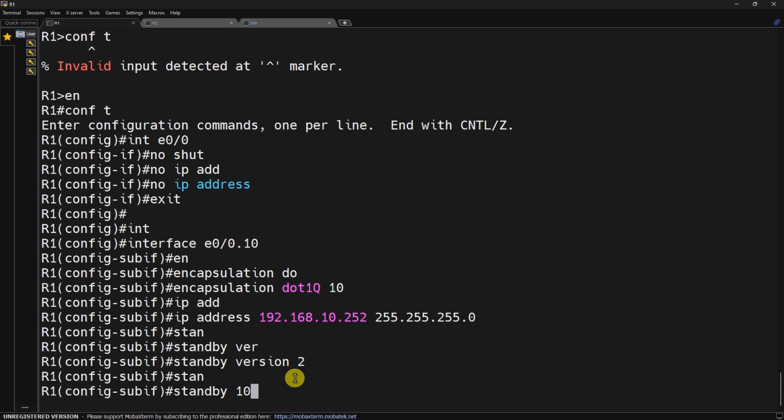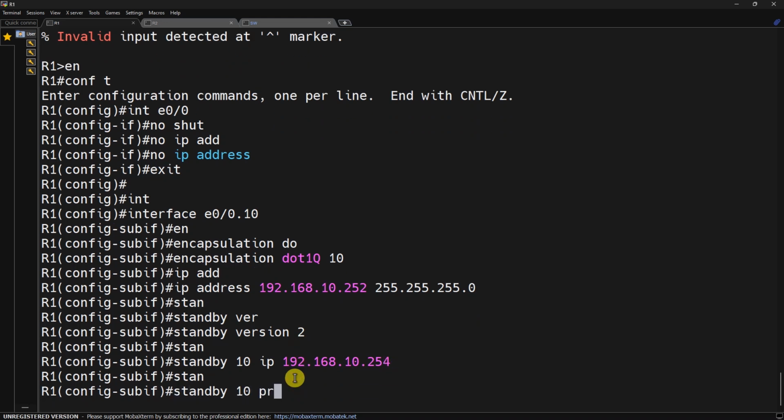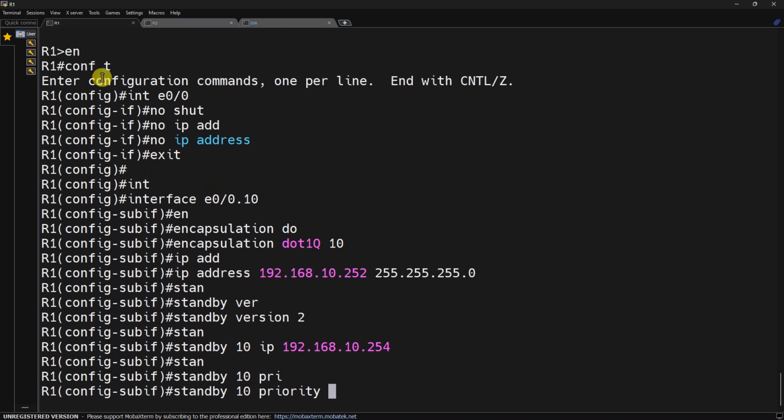Now I need to define the HSRP version using standby version 2, and now the standby group 10 for VLAN 10, followed by the virtual IP 192.168.10.254. Then I need to define the priority, because VLAN 10 on router 1 is active, so let me set it to 120.